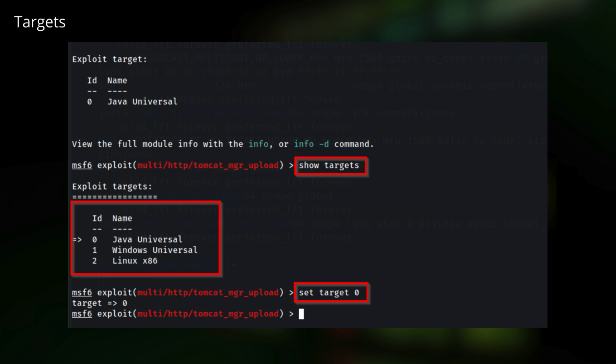You can use the options command to see which target is currently selected and the show targets command to view the list of supported targets. You can then select the appropriate target with the set target command followed by the corresponding ID or name. In our example, our target is Java Universal.